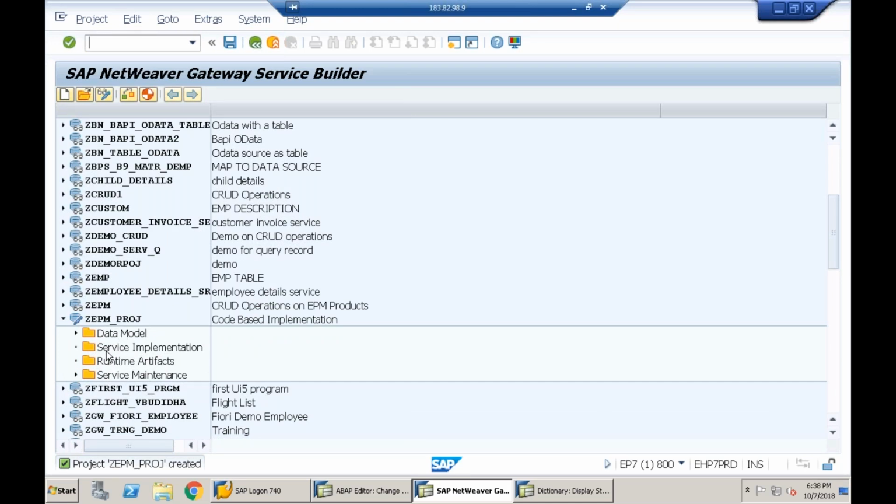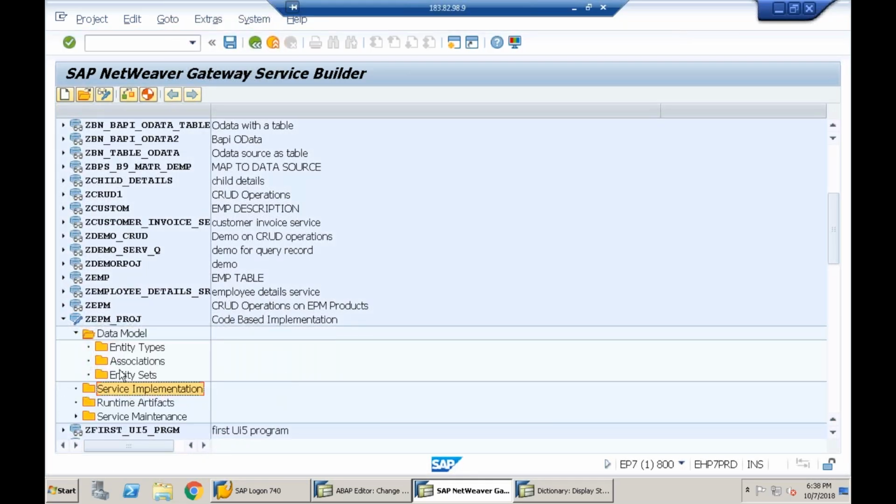So if you see here, in the service implementation, you don't have any stubs as of now. In the runtime artifacts also, we don't have any runtime objects. Both are blank at this stage. Then what we have to do is create the entity type. Where do we create it? As part of the data model, if we expand this, we have entity type, association, entity set, all are blank.